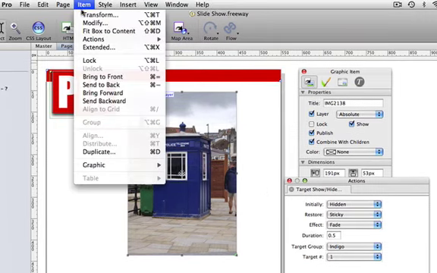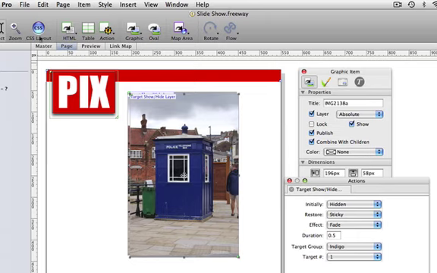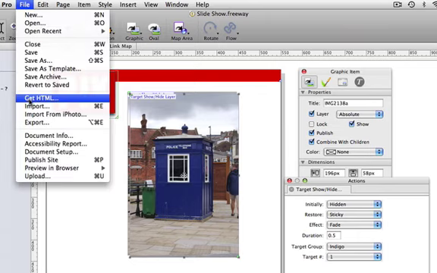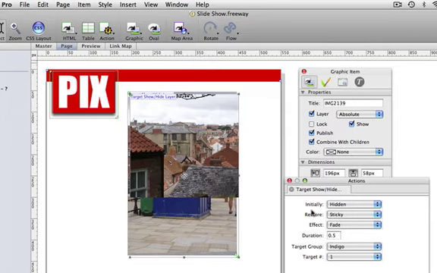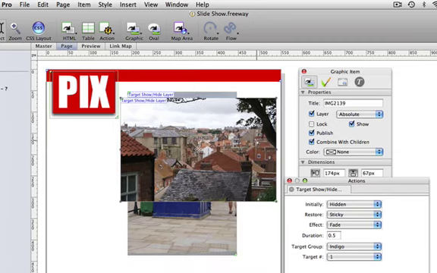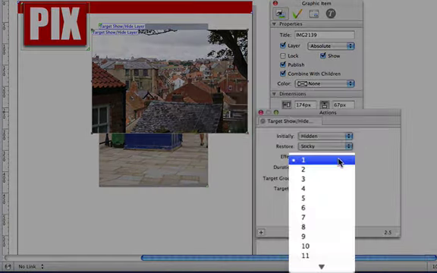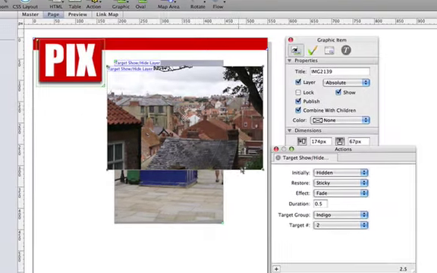I'm going to duplicate this image. Select Duplicate from the Item menu. I'm going to do a bit of an offset on each one so you can just see I've got two images on the page. And now I'm going to import another picture from my folder of images. And again, as it's a landscape, I need to go to Fit Box to Content just to make sure the whole image is there. And in the Actions palette, I'm going to change the target number to 2.